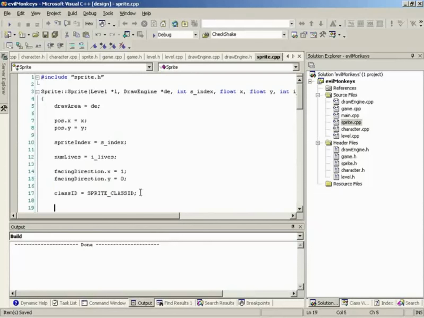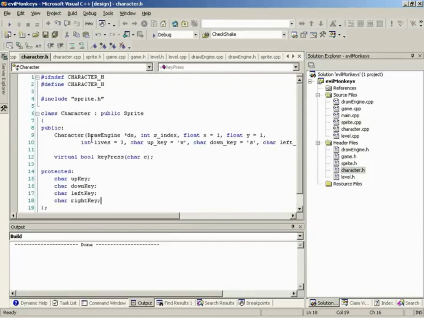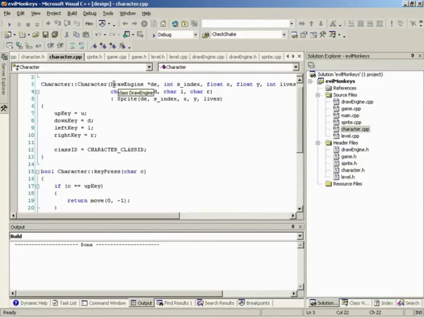So we can just say level equals L. But then we're going to have to go to character.h and do some fancy editing. Level pointer L. And now we have to go to the implementation and do some fancy implementing.